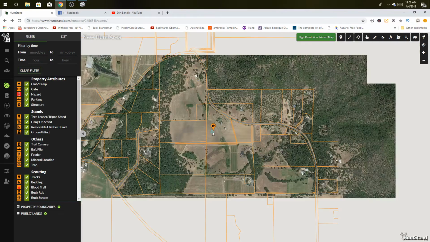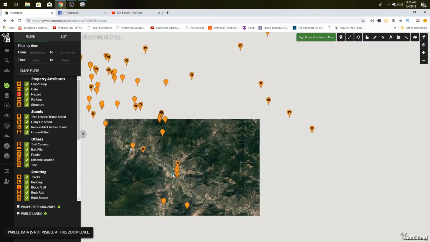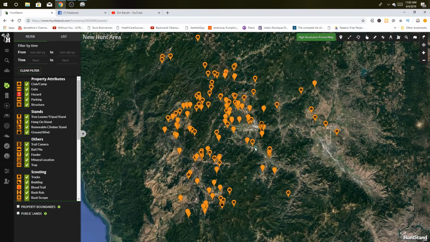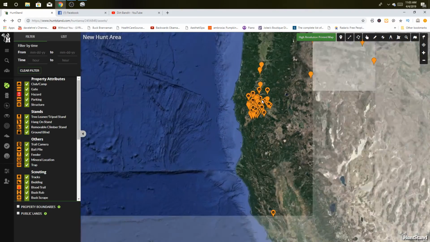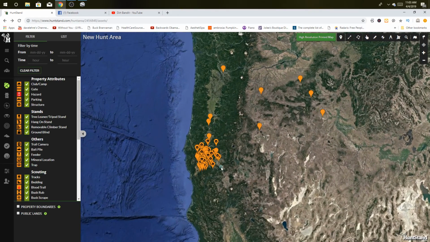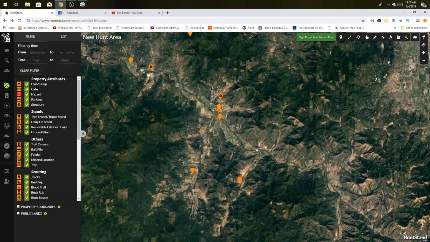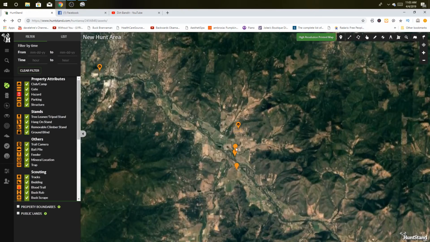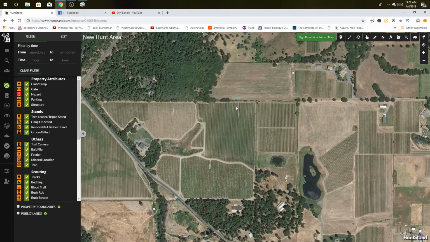Let me show you all the places I have marked. There are probably a good 100 or so in the state that I live in, Oregon. So it's really good to mark locations, just so you don't forget about them. Sometimes I forget, and I'll have to click on one of them to find out what it was.